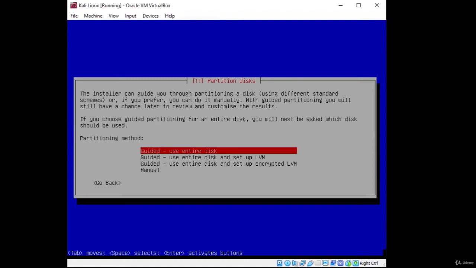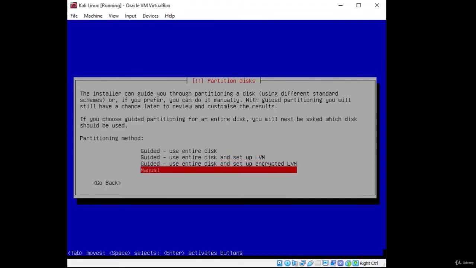Now, as it says right here, the installer can guide you through partitioning a disk. With guided partitioning, you will still have a chance later to review and customize the result. Now, we have few partitioning methods right here, from manual to guided. Use entire disk and set up encrypted virtual machine.